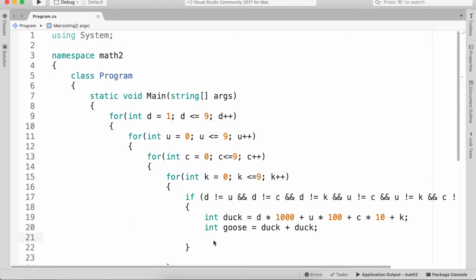How can we do it? In this case, we took small digits and made a big number. Now we have to do the reverse. Unfortunately, it's harder to do. The easiest way to do it is to turn GOOSE into a string. Let's call it G. And how do we make GOOSE a string? We call ToString.